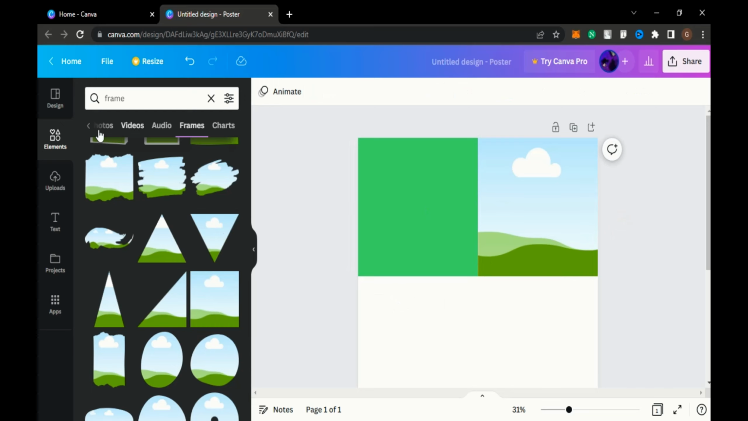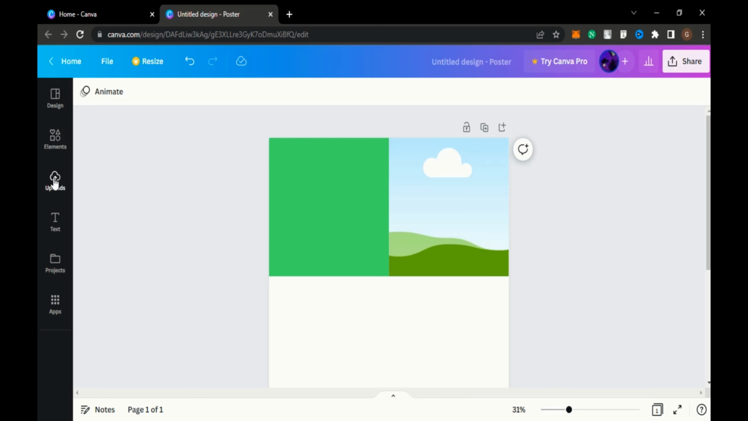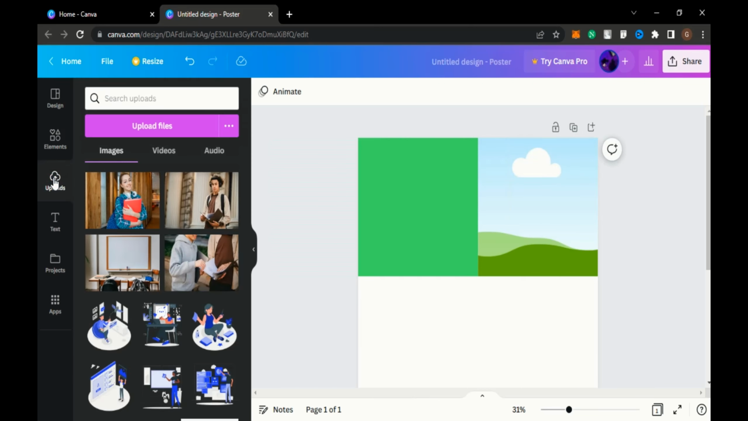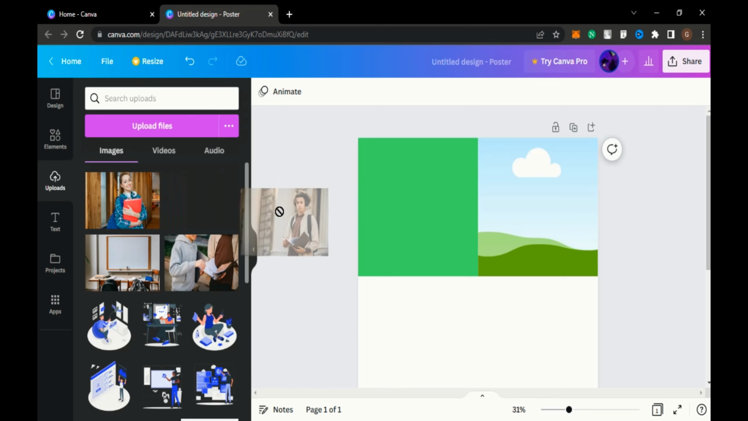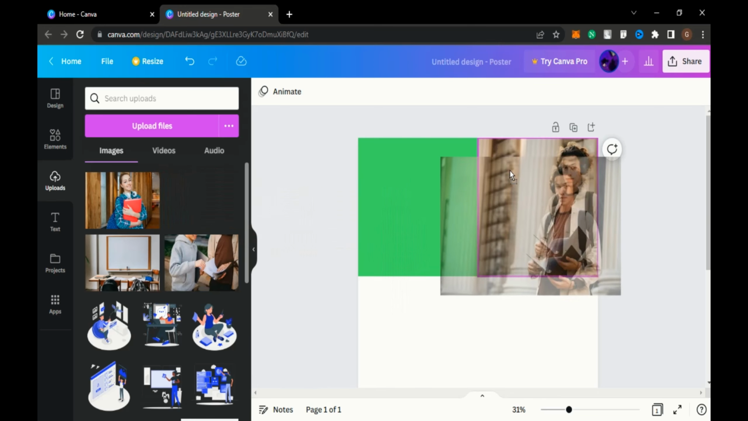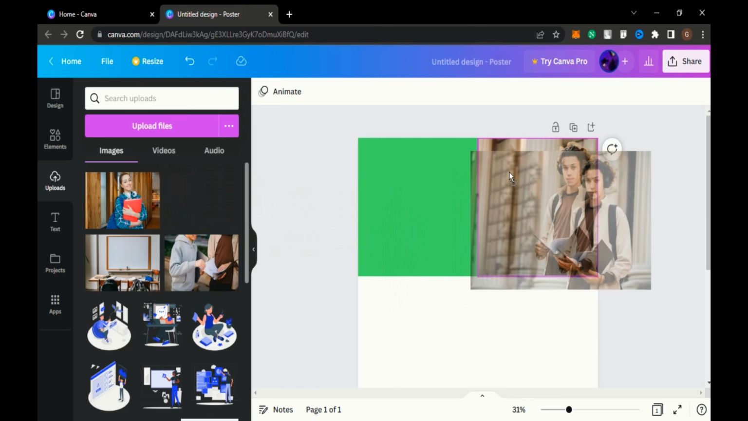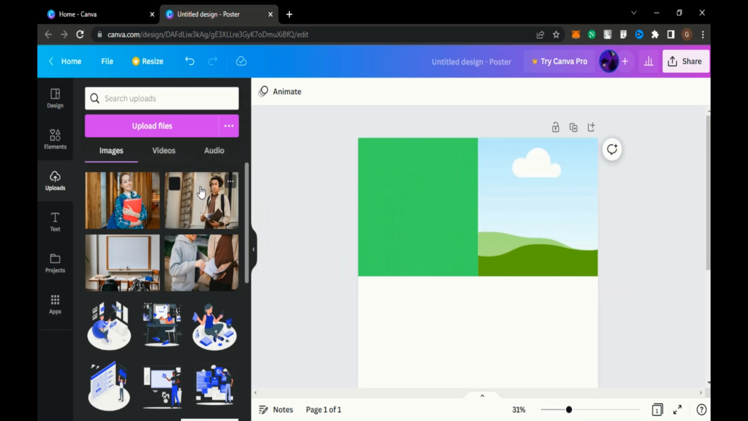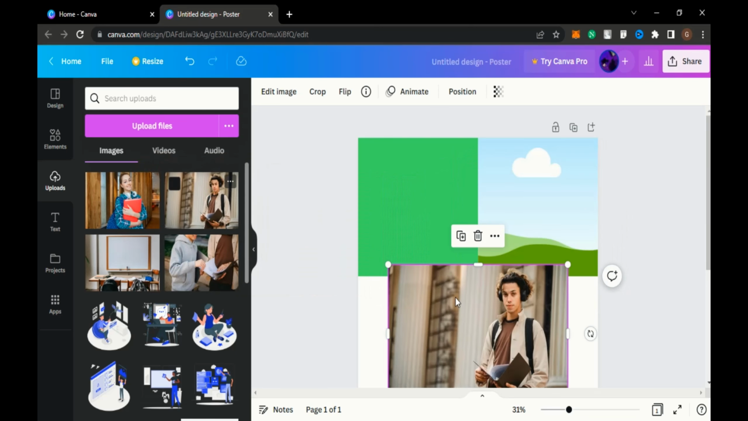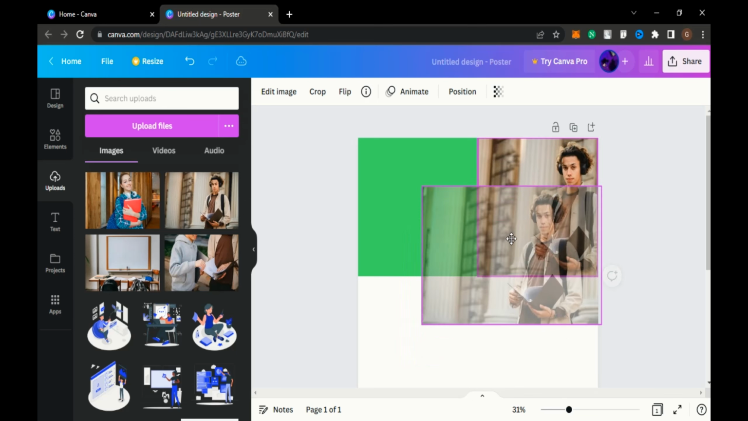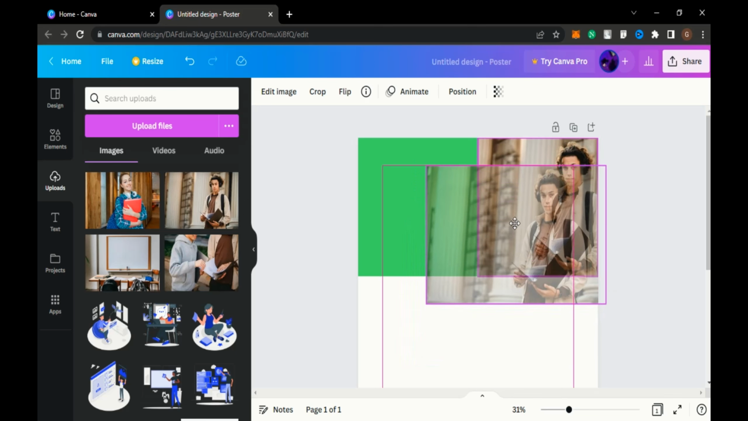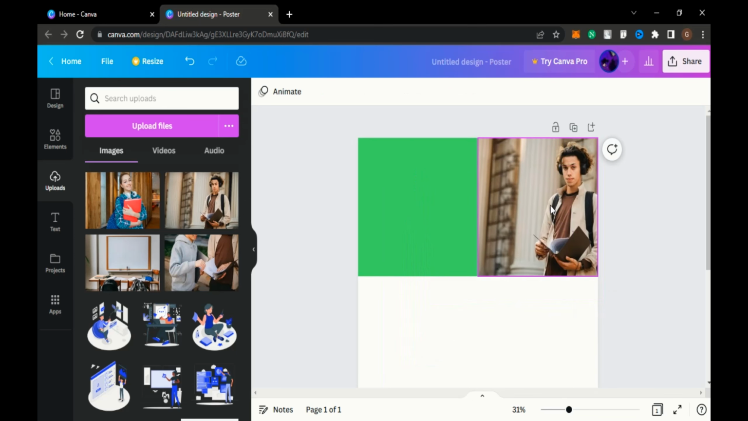Now we're going to close the frame and go to the upload, and then we're going to upload this picture here to the frame. You can just drag it to the frame if you are using a laptop, but if you're using a smartphone, just click on the picture, then drag it to the frame. So now it's inside the frame, which is perfect.